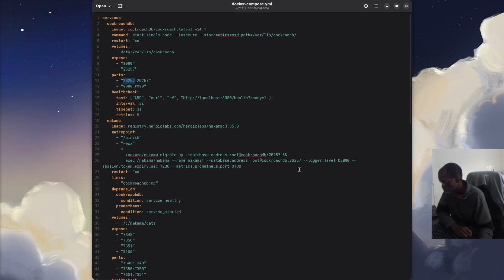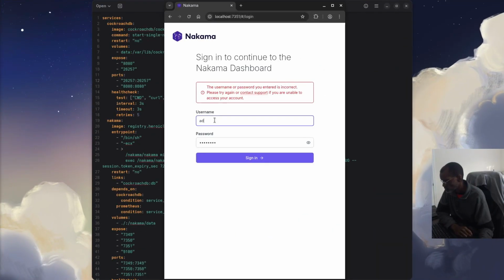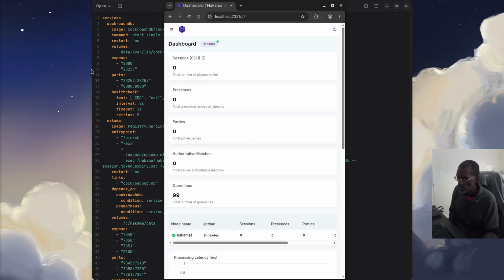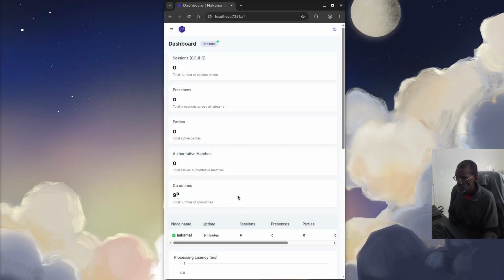Oh, this default. Let me try the default one. I think it's admin password. Let's try that one. Admin and password. Okay. It's admin password, so we don't need this anymore. So it's admin password. See, I did remember. Whew. Even though I'm an old guy, my brain still functions. I do remember things. All right. So the default one is admin password.